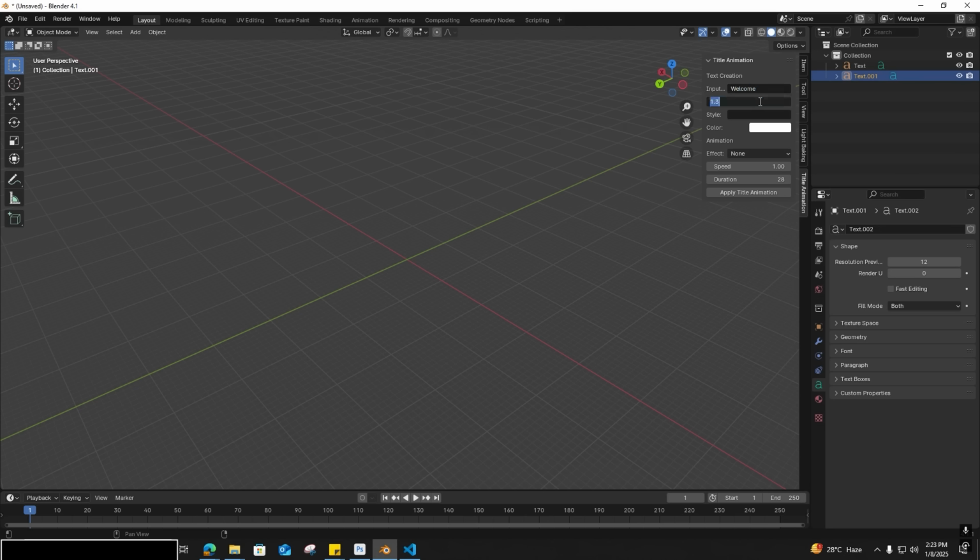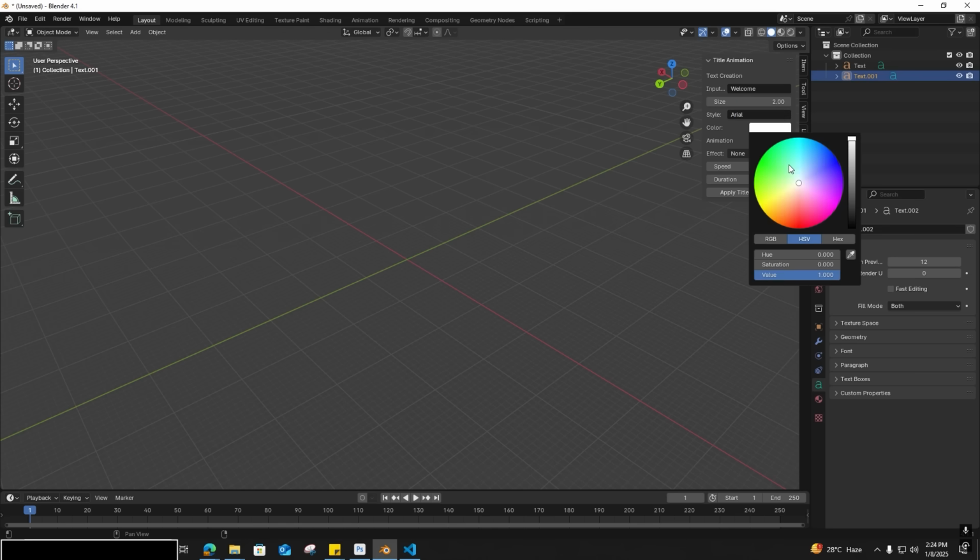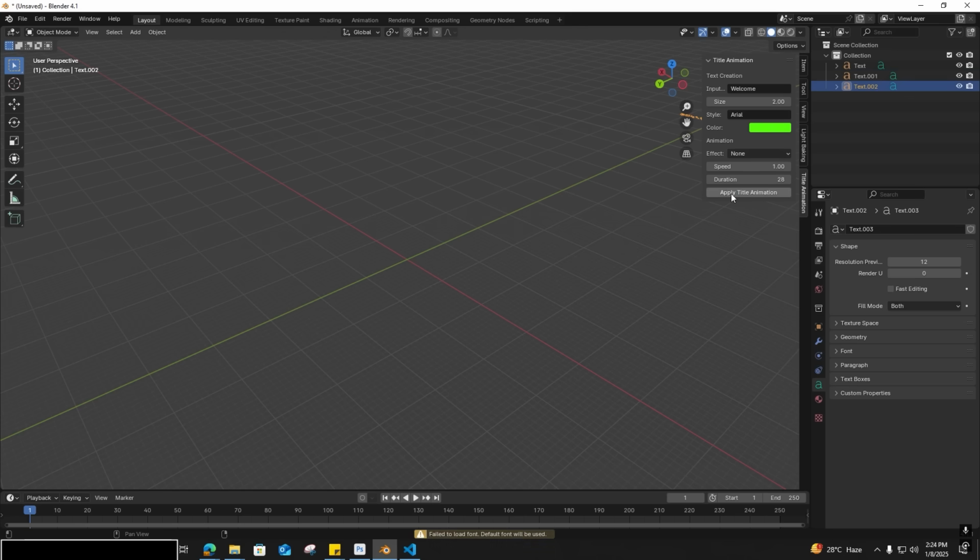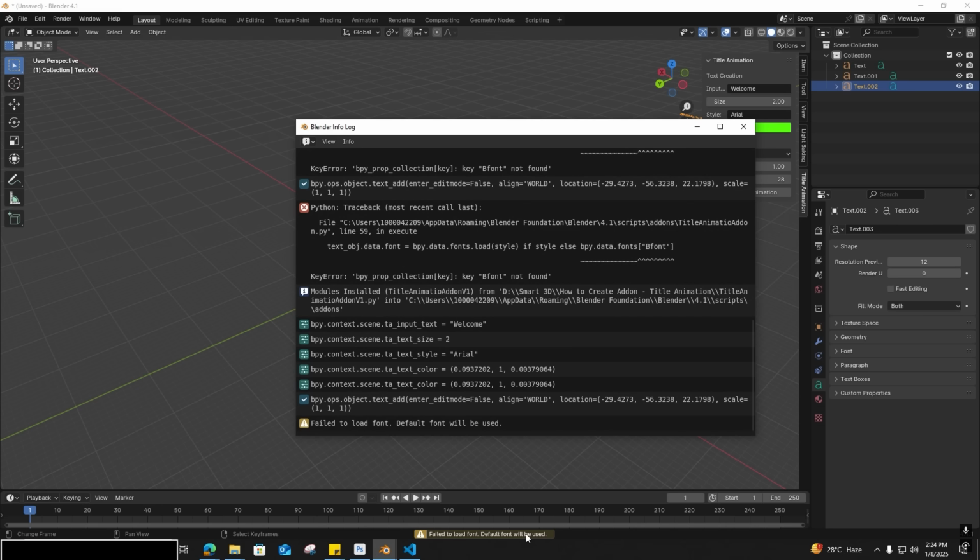Let's make the size as 2. Font, typing it as Arial, as we don't have any font over there. Color, choosing it as a green. Yeah, let's create. Now you can see there is an error.